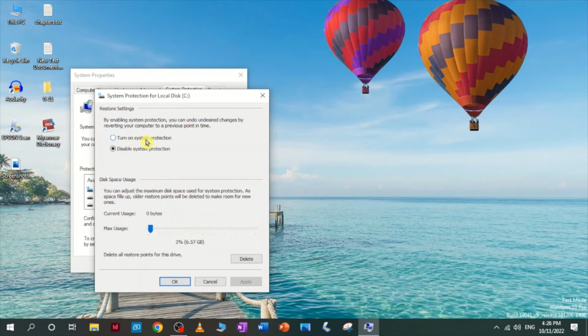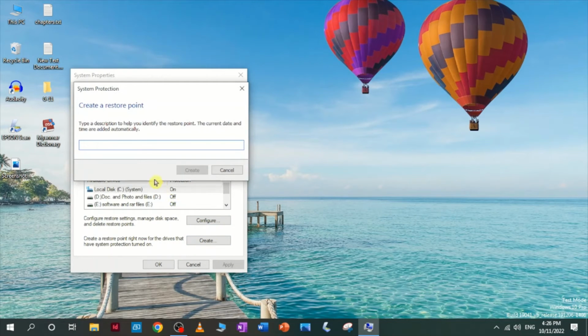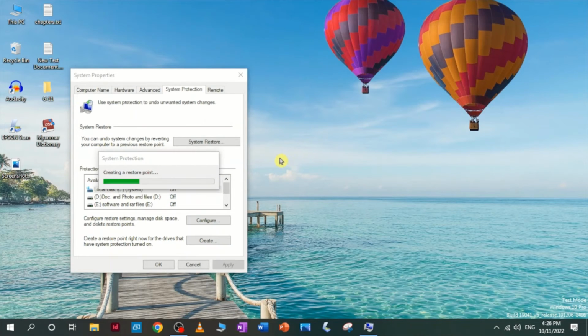Next, click Turn on System Protection. Then, click Apply. Click OK. And click Create. And name the restore point. After that, click Create. Now, I'm creating the restore point.